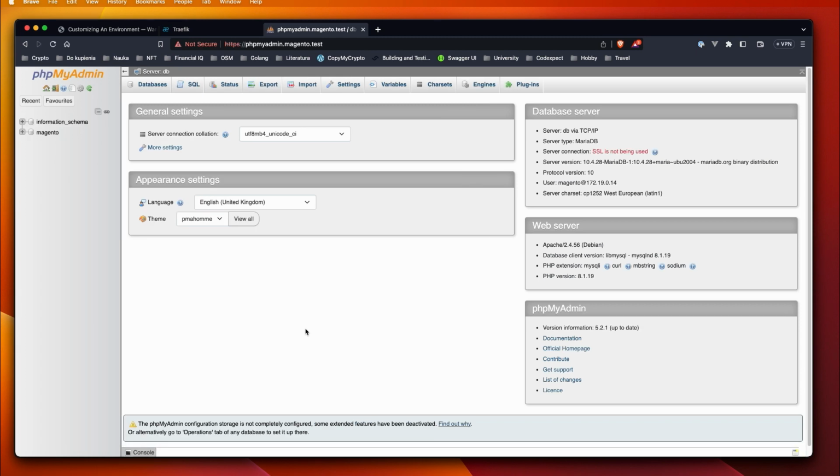phpMyAdmin is working. Actually, I don't use phpMyAdmin for database management. I use a tool called TablePlus, which I really recommend. It's one of the best tools that I've been using for accessing databases. So I can really recommend it.